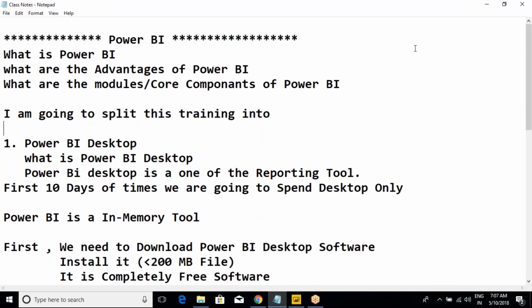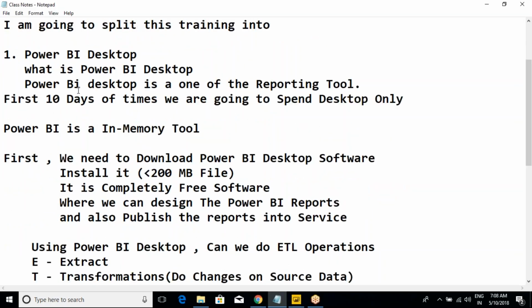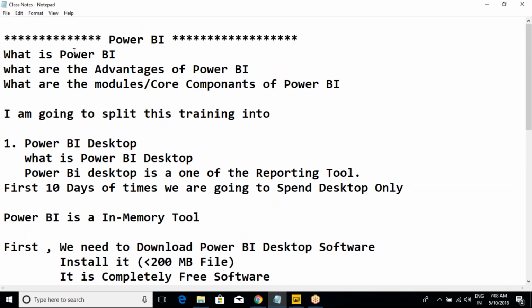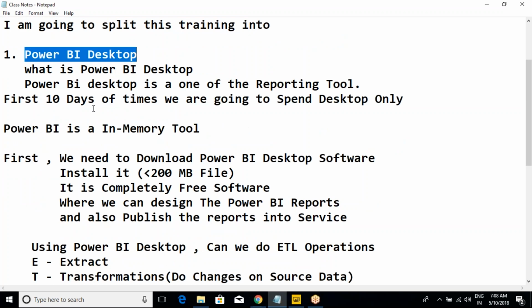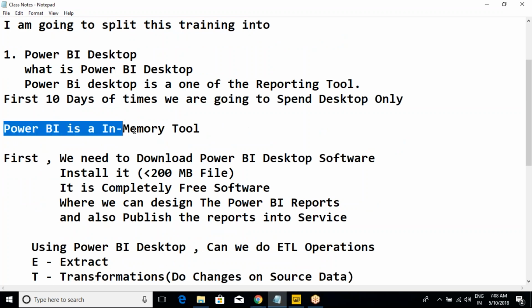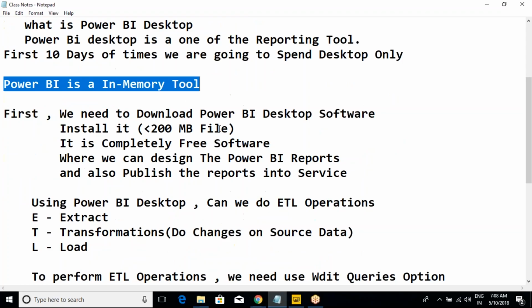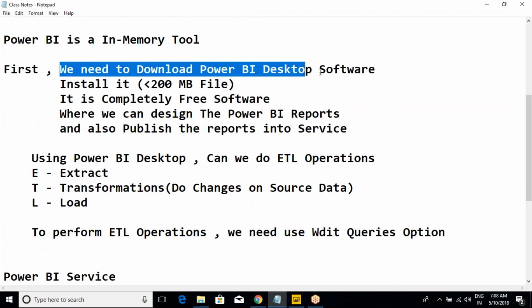So, today is the second day of the Power BI new batch, and yesterday we started with the simple introduction, correct? We covered at a high level what Power BI is and what Power BI Desktop is, and that it is a kind of in-memory tool. Then we understood how to install Power BI Desktop.